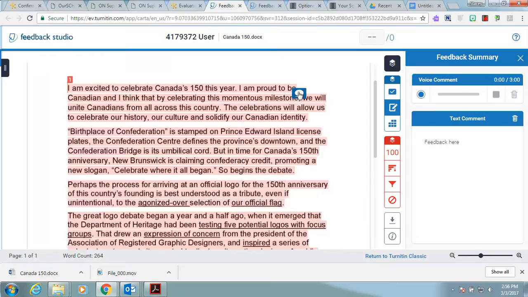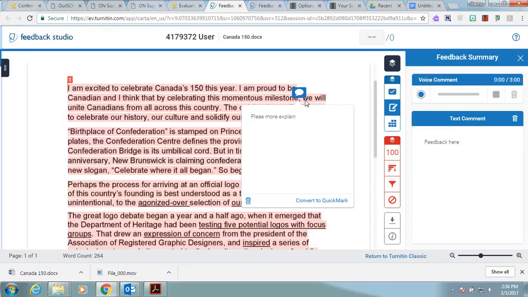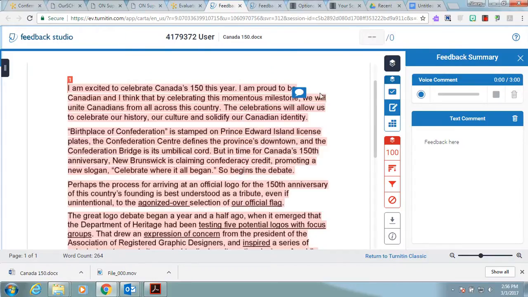And when the student is provided with that assignment, they can click on that bubble and the feedback will be provided in that exact location. You can also type right here. So you could say, great introduction.